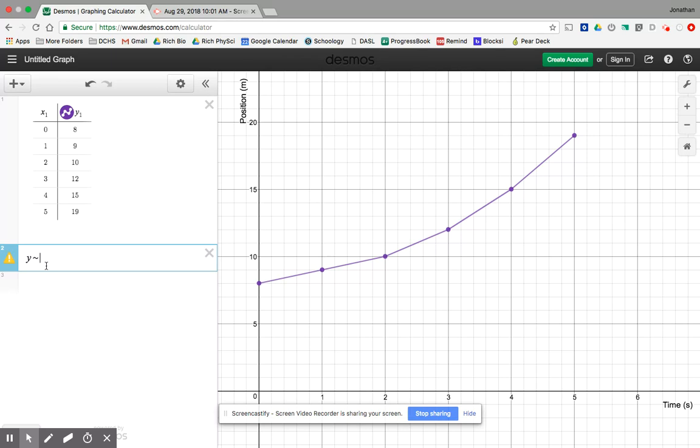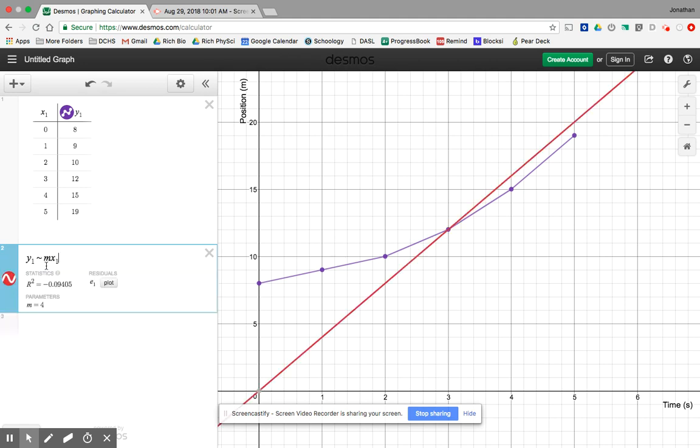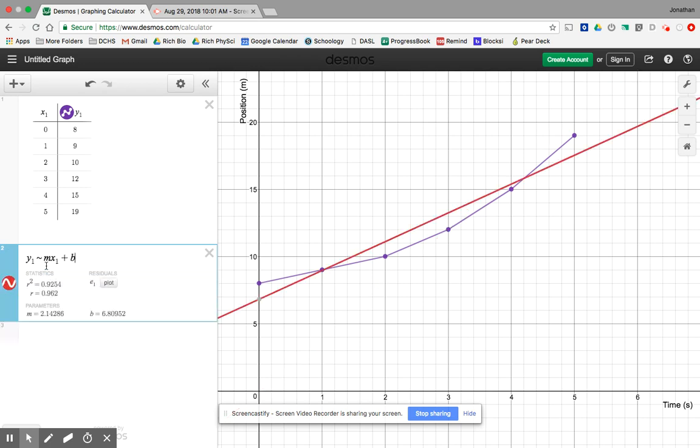All right. y1, squiggly line, m x1 plus b. And what that gives me there is this nice red line, which is a line of best fit given the data. I put the ones there because I'm using data table 1, x, and the data from data table 1, the y column. If I have multiple data tables, I can make this y2 and x2, y3, x3.